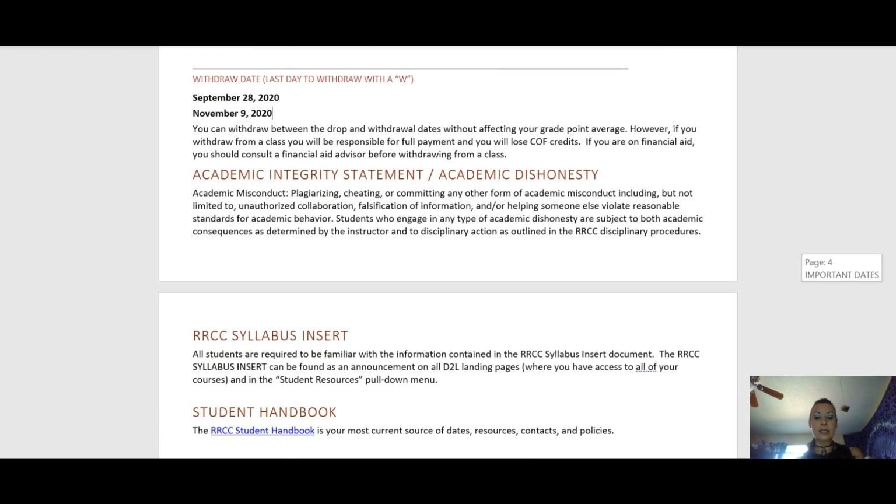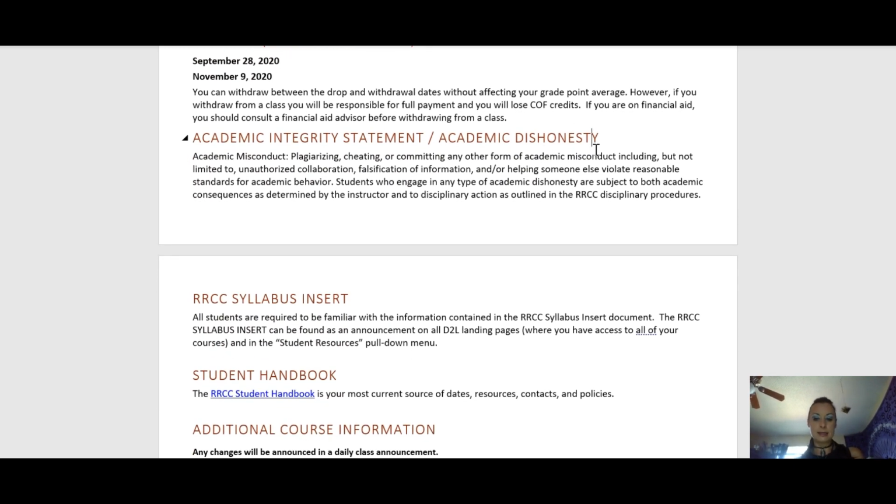Okay, academic integrity and academic dishonesty. This is really important. Read this statement. If you don't have any integrity and you're dishonest, please don't go into healthcare. Like, think about the people that you want taking care of you when you're sick and whether or not you want them cheating. The answer is no. Don't do it.